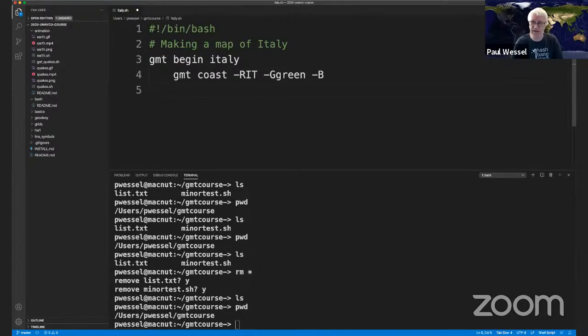I have a GMT begin. I need to have a GMT end and then show. So GMT end, show, return. And I want to save that. Save. And that is my script.